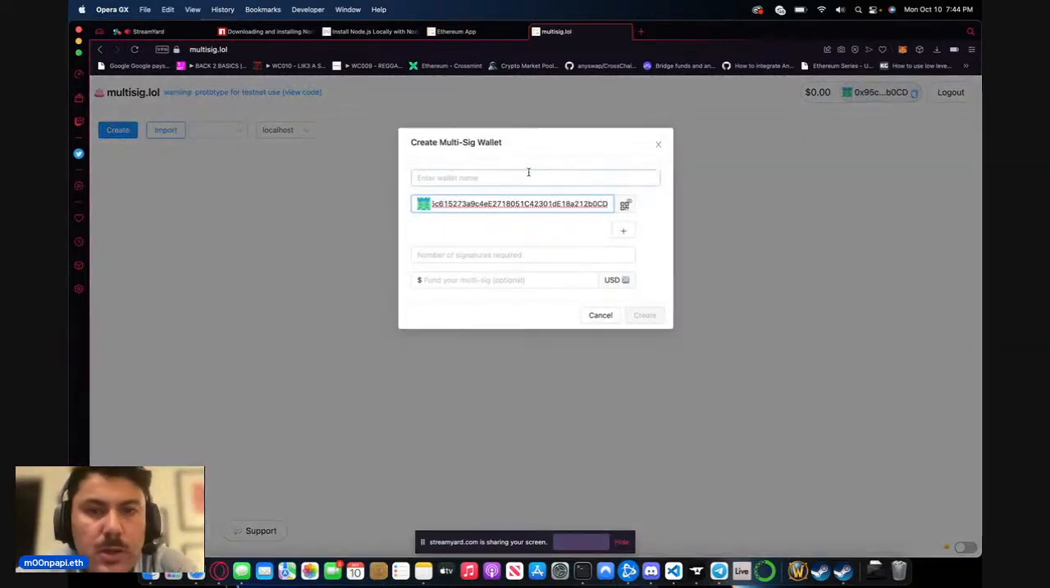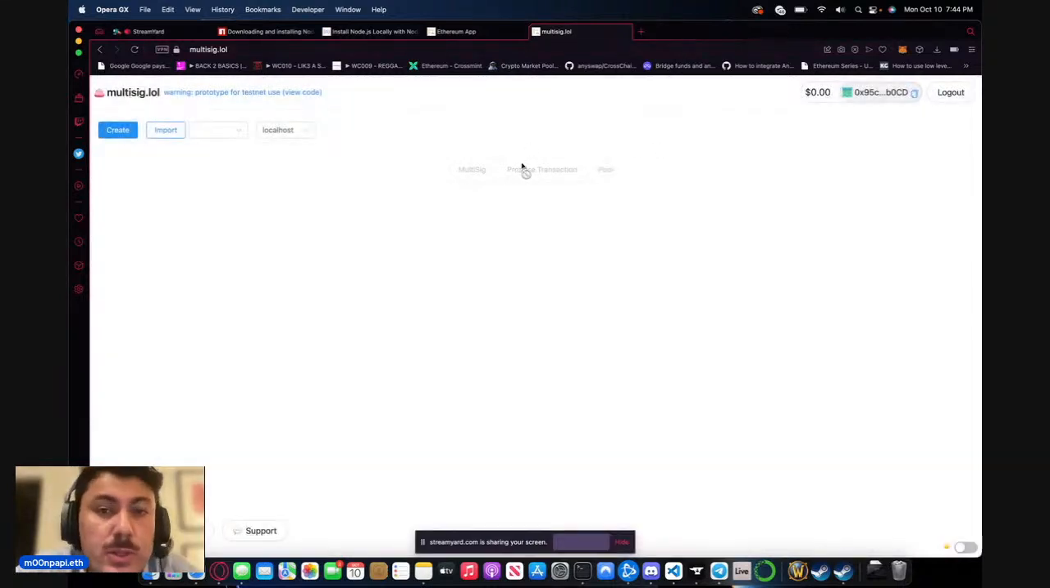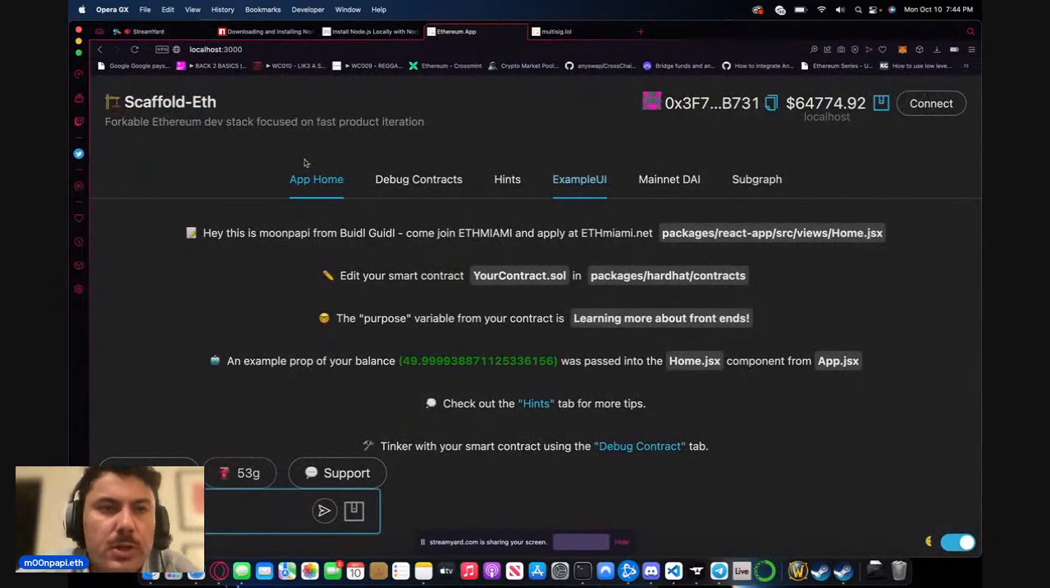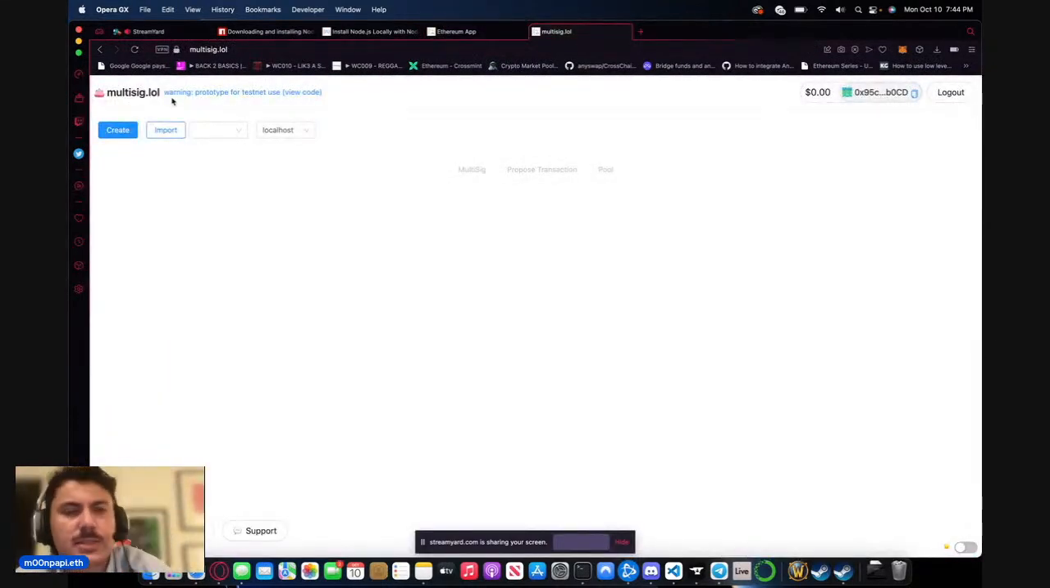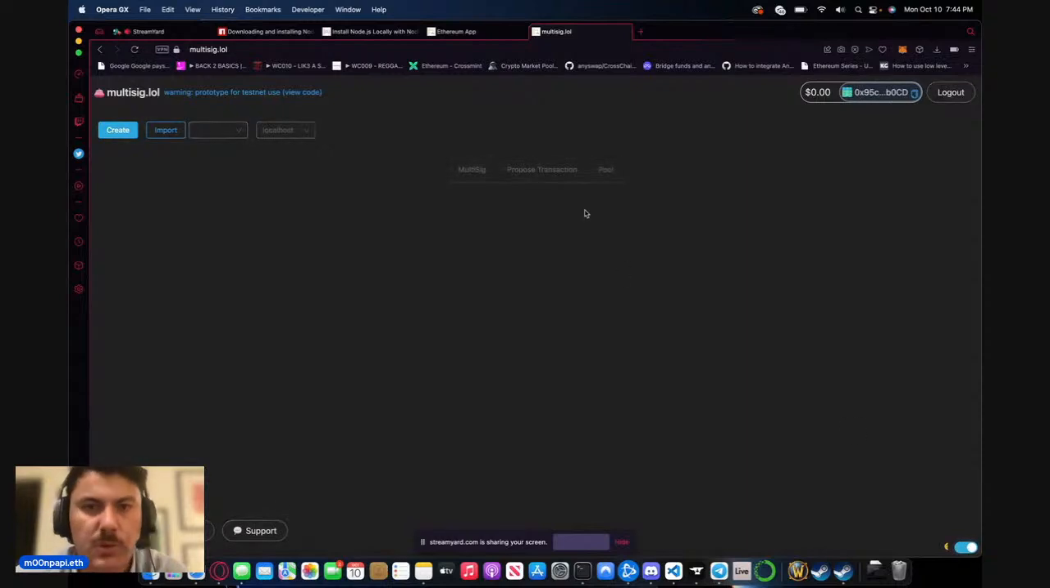Let's create one. Let's call it the ETH Miami example. And right off the bat, let's explore some differences between what this looks like and the regular scaffold build. We can see it has similar typing, and all the buttons are kind of the same. Let's go to dark mode and then we can see things a little bit better.